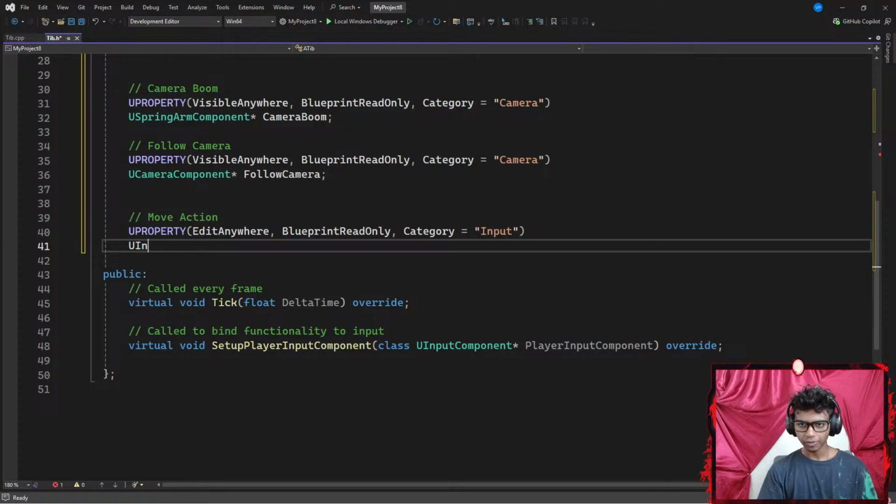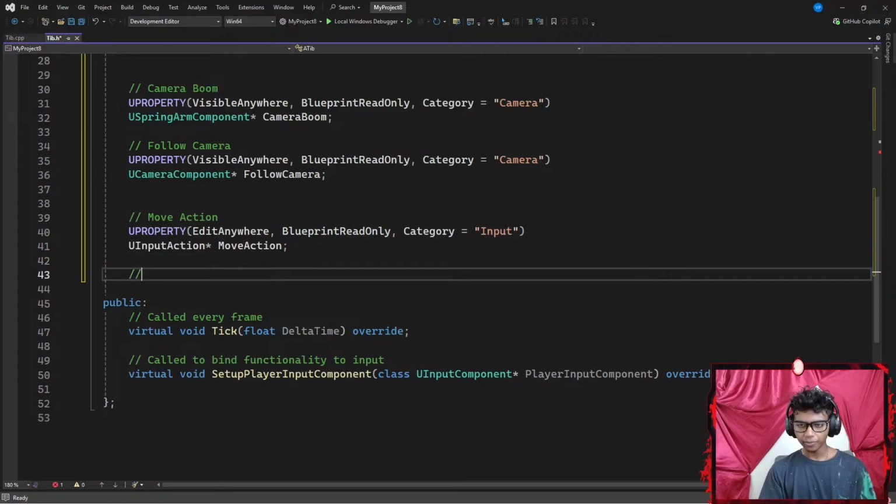Then I'm going to use my U input actions, this class that I created, or declared, up there. I'm going to represent it by a pointer called something like move action, ending with a semicolon. And then I'm going to add another comment called something like look action, because I want to go ahead and turn it on as well.